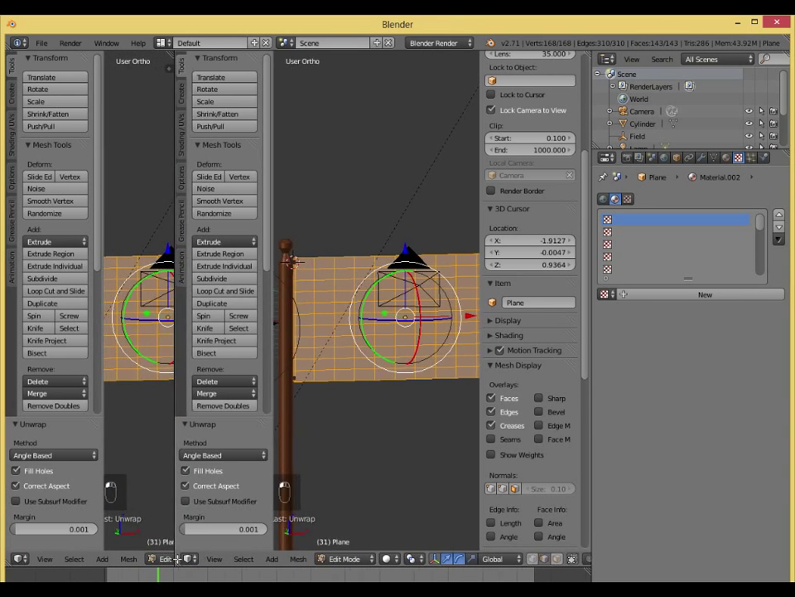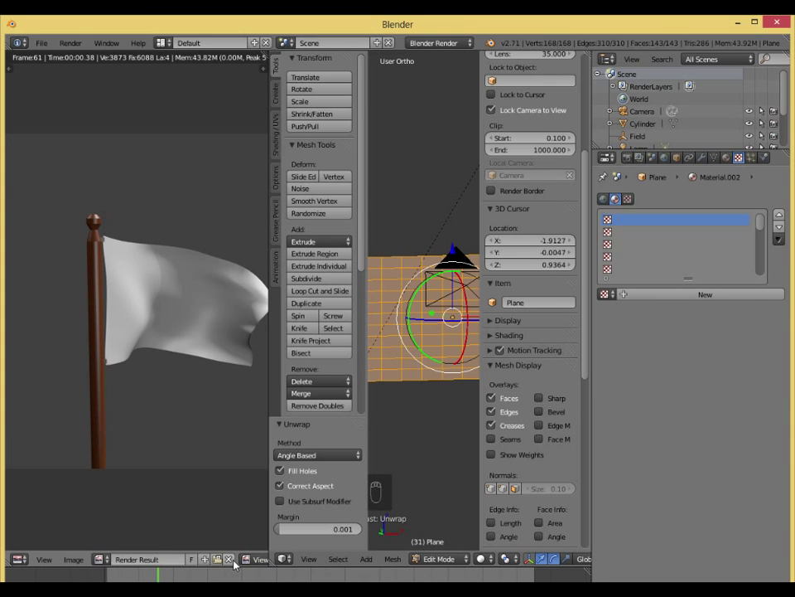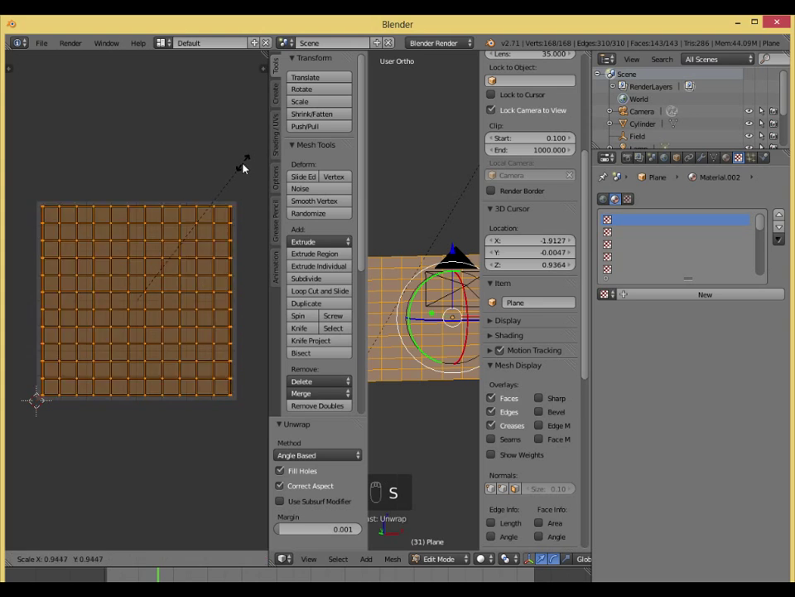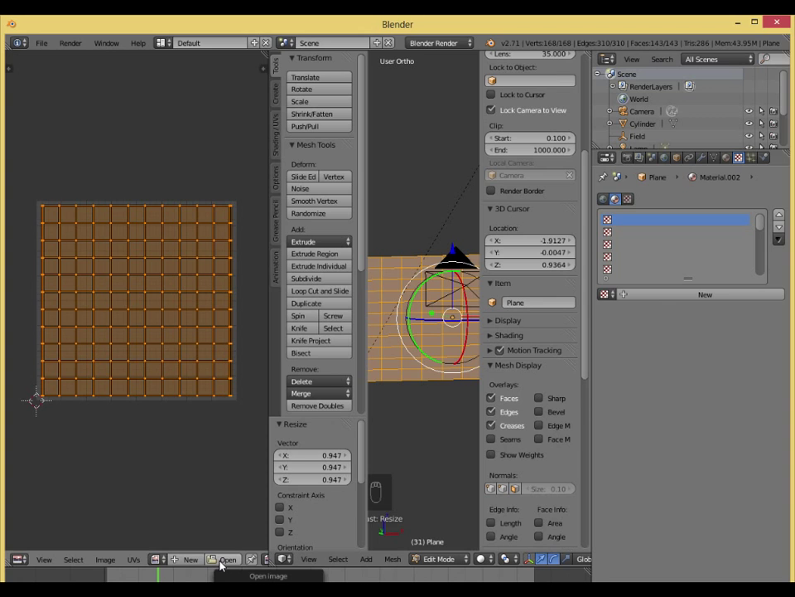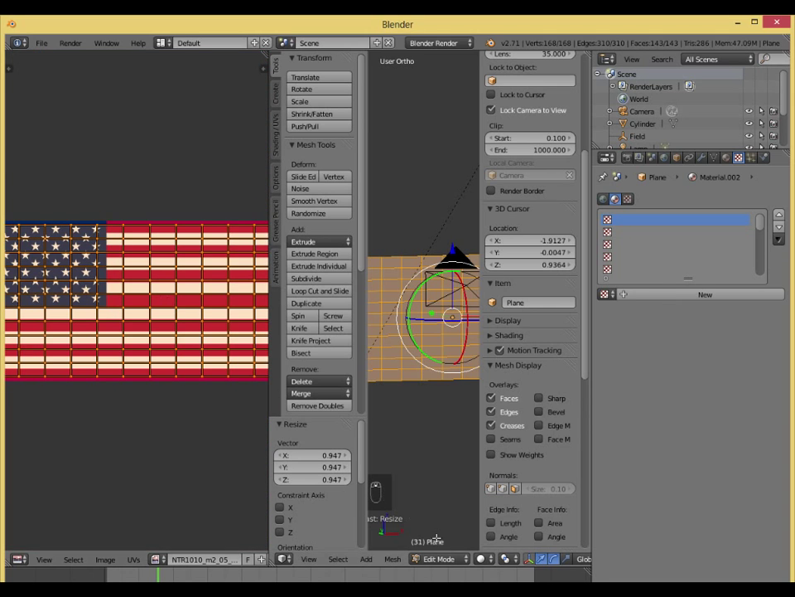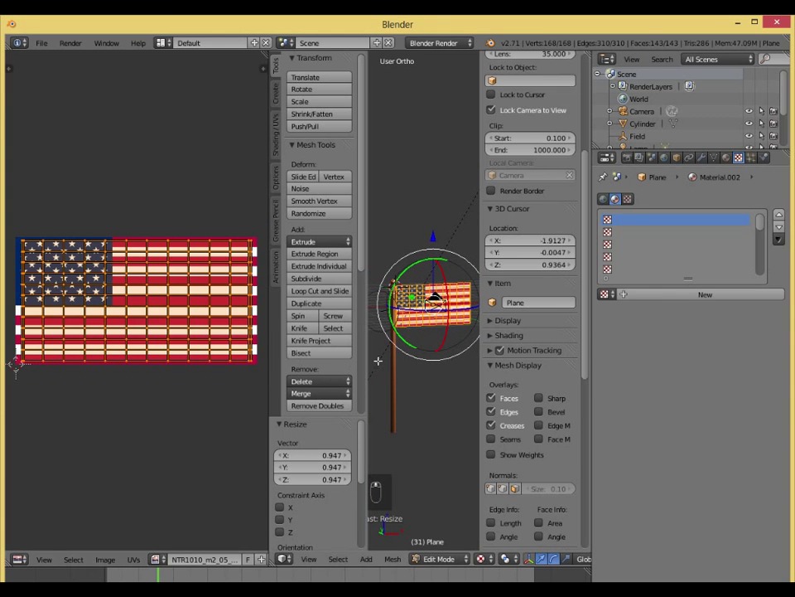Now go and make a new window, UV Image Editor. There we go. This is where our flag is. Now let's open a new image for the thing. I've uploaded an American flag already, just so that I can see. Oh, there we go. Isn't that nice?